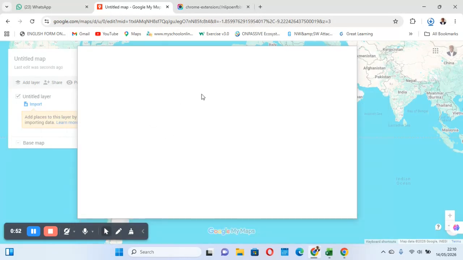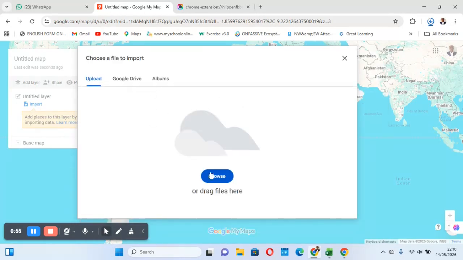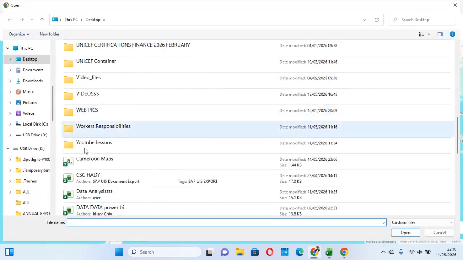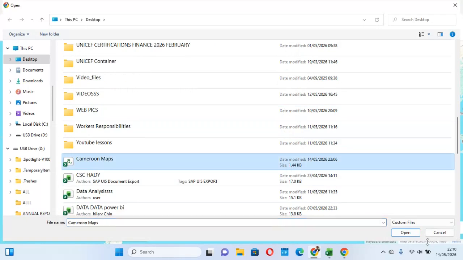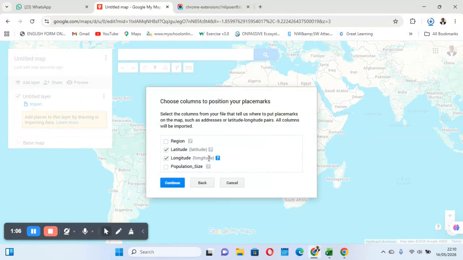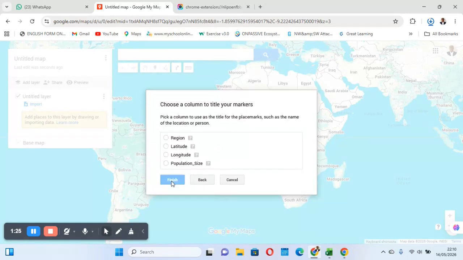Once I click import, it brings me this other option here and I click browse. I'll go now to my machine space and I'm looking for Cameroon maps and I'll just click that. Once I click that, it brings it in. You see that automatically it selects the latitude and longitude. So we have the population size and the region. So the latitude and longitude are those elements that are used to design the maps for us because those geo points are the ones that are connecting with the global map to bring us that on. Okay, I'll just click continue.